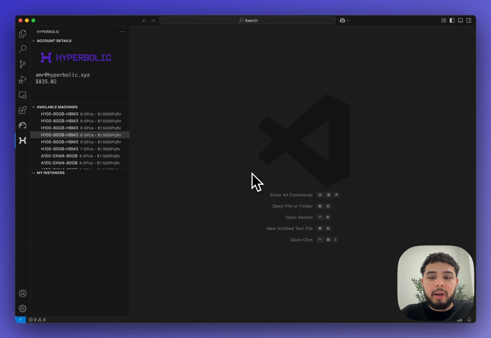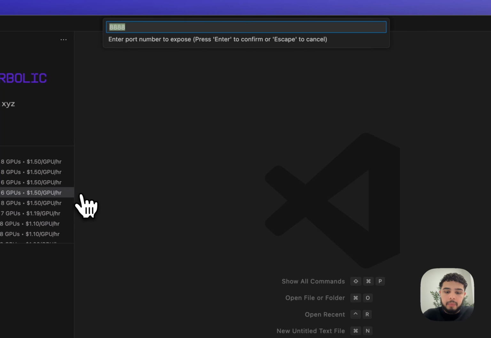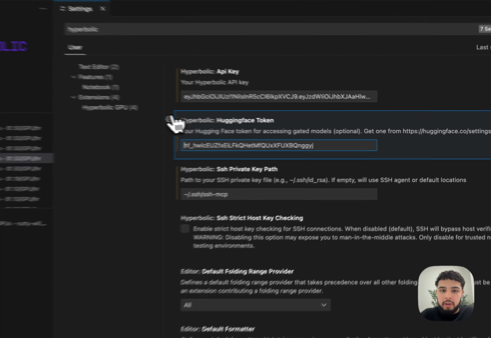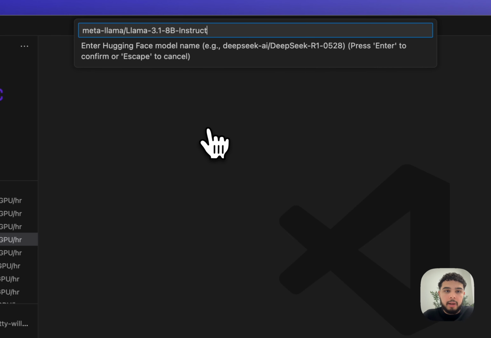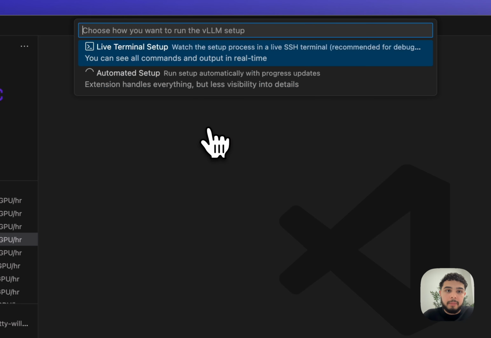In this demo, I'll showcase how to use our VS Code extension to serve a vLLM model on a public endpoint. We'll start by renting two H100s and exposing port 8000. In settings, you want to make sure you've set your Hugging Face token. Once the instance is ready, we can press Serve vLLM Model and enter the Hugging Face model name. Since we're using Meta Llama 3, it's a gated model, so we're going to require Hugging Face authentication.